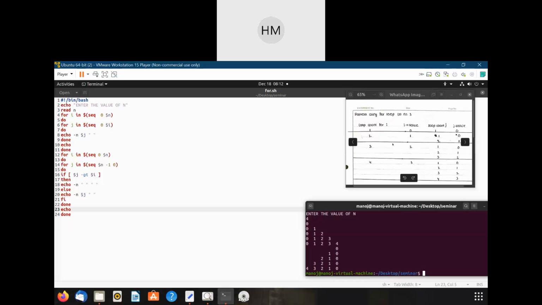In the second i loop, the value of i will be 1 because 0 is incremented by 1, so 0 plus 1 is 1. Next it comes inside, and j starts. What are the boundary conditions? The j boundary conditions are 0 to 1, since i is 1. So j will start looping. For the first loop of j, j will be 0 and 0 will be printed. This is the first printing of j.